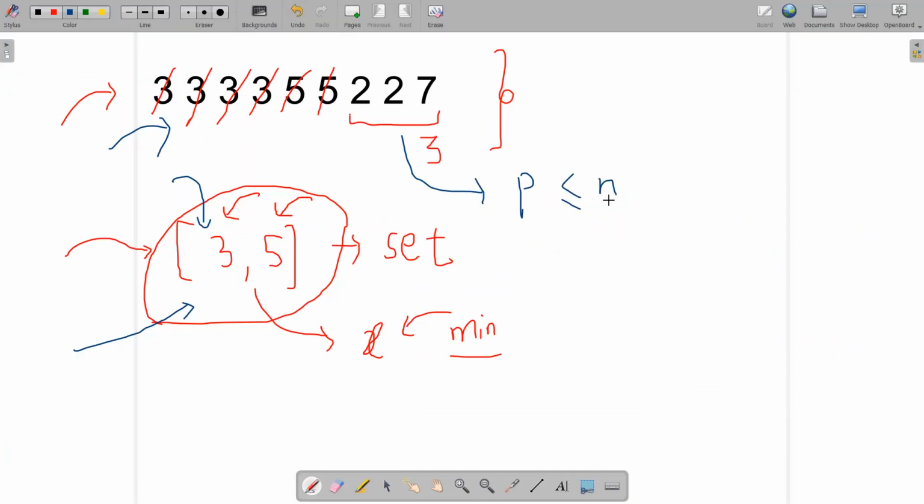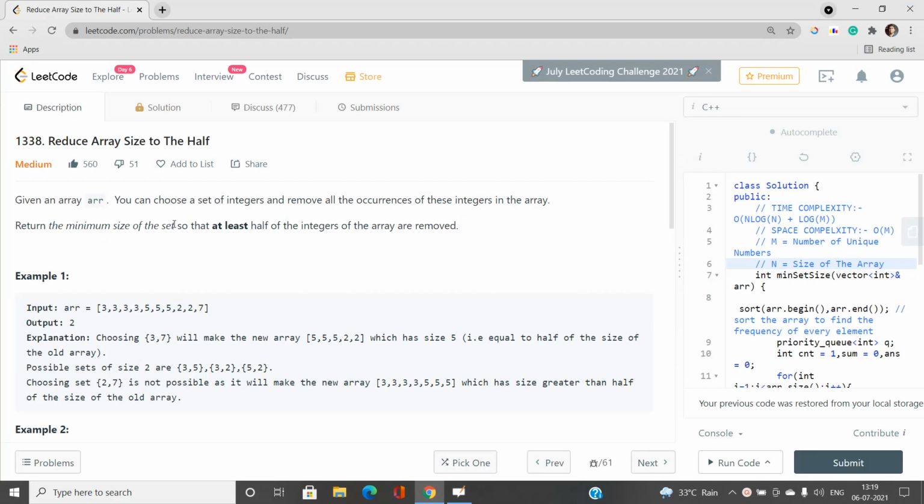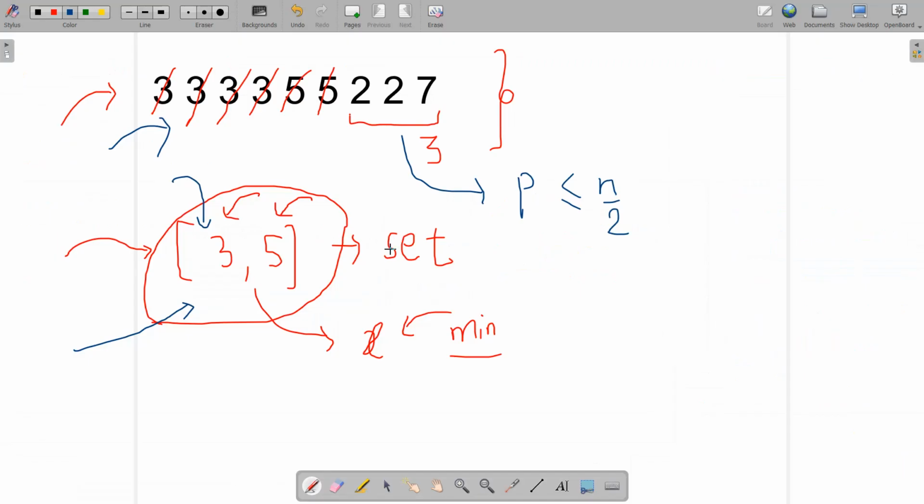Note that we have to remove whatever elements are present in the set, such that at least half of the integers of the array are going to be removed. If half of the integers of the array are removed, the new array size would satisfy this condition. You can see half of the elements are being removed. New array size is going to be p, and p is going to be at most n by 2, that is less than or equal to n by 2, where n is the size of the original array.